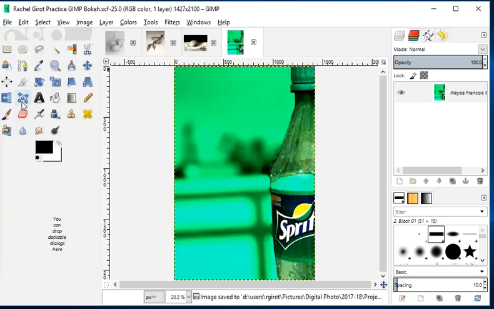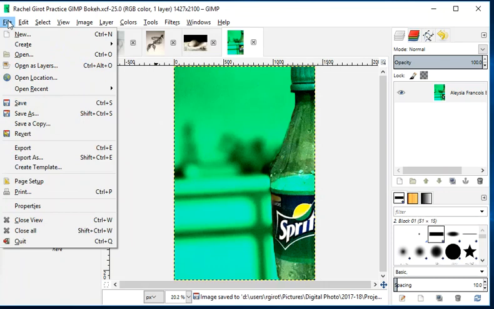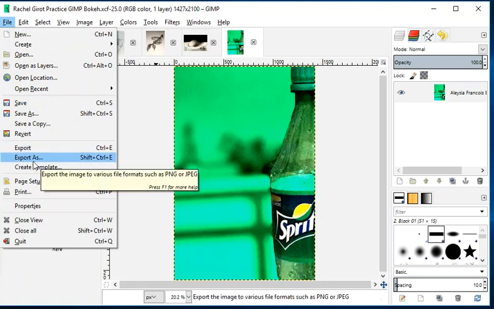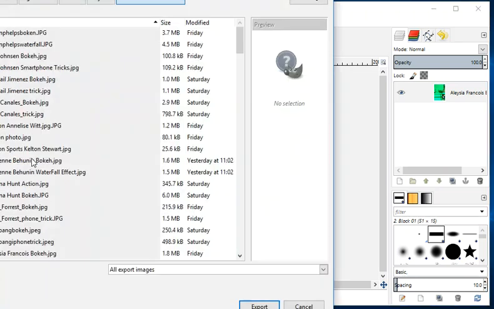Just save first of all, okay, because you want to have your original work. And now file, export as. So we talked about optimizing your image a second ago. So I want to export my image.